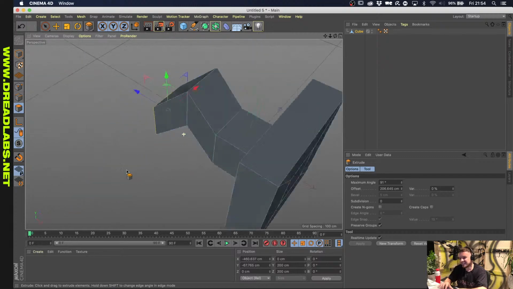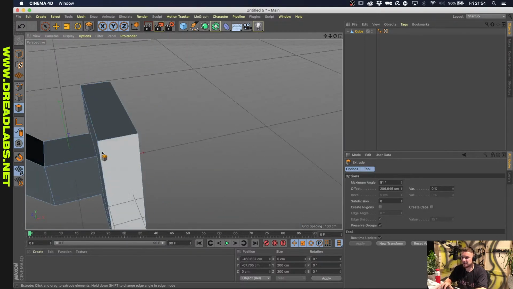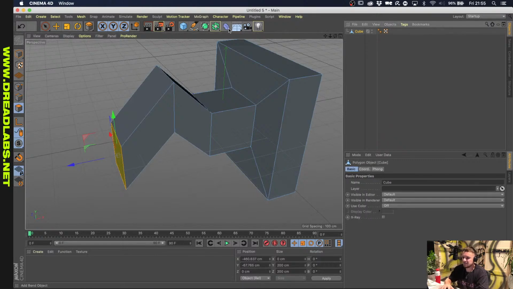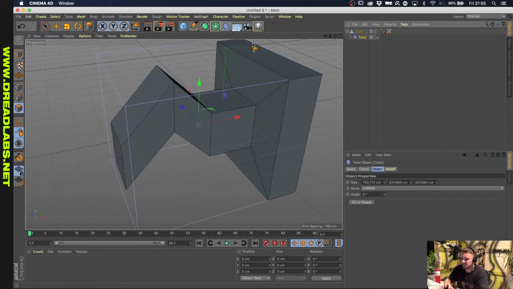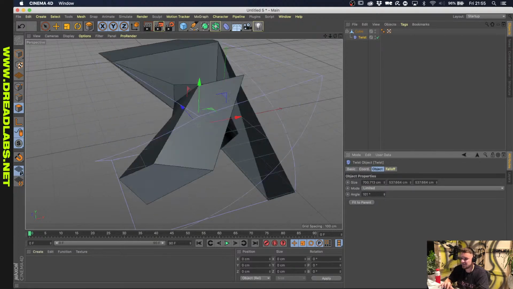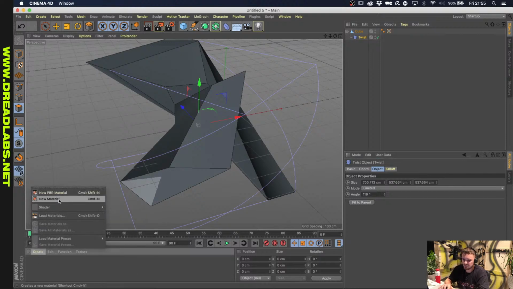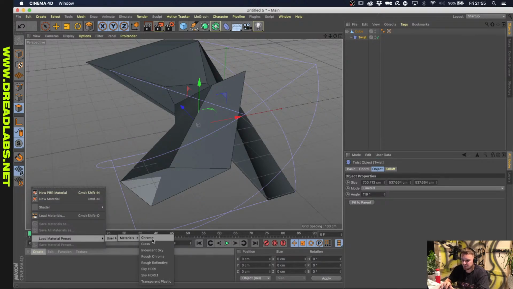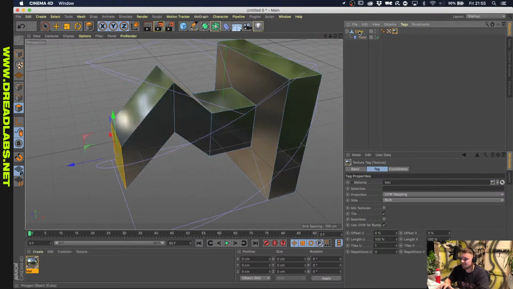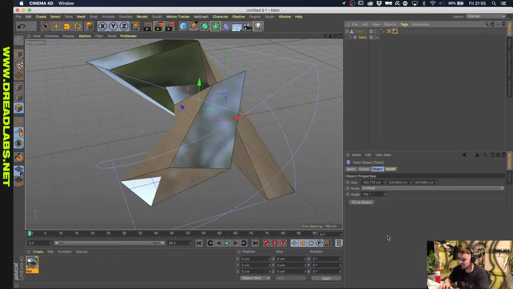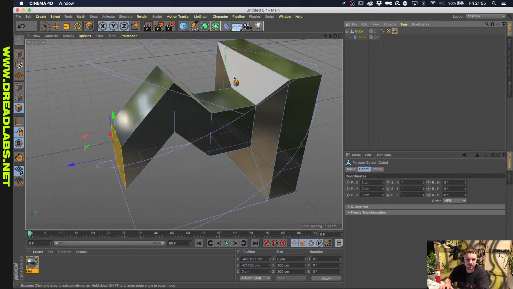So yeah, let's just see what we can do with this. Also, let's just, I don't know, hold shift and give it a twist, and then you can get some really complicated artworks with it. So let's make a chrome material, and then I'm gonna lower the Phong angle on this, if that's possible. I don't think I need to.